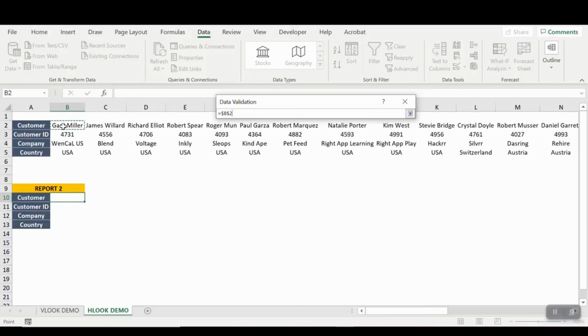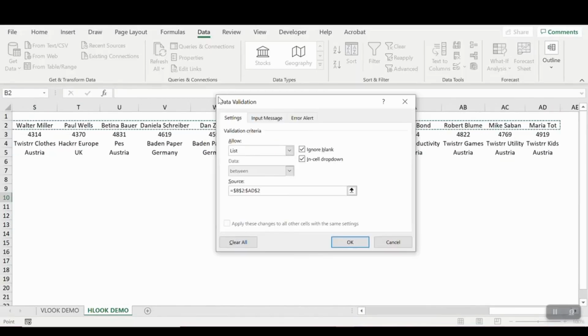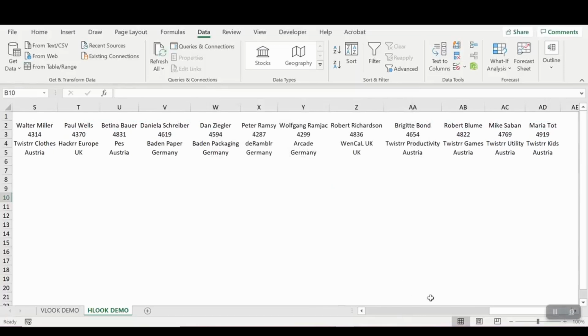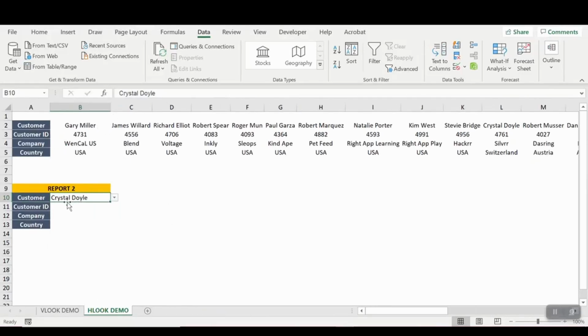You should not select the headers, right? Field headers, like in this case, in the list area. I'll select the source and I'll say okay. And friends, as you can see, now I have the customer names in the form of a list. So I hope this is easier for you to understand.